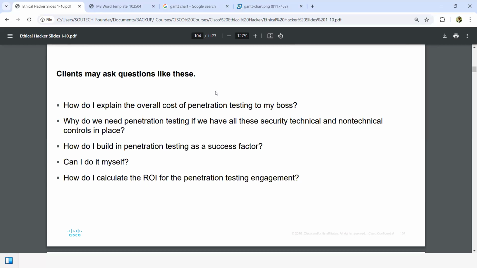You should have a properly documented document that tells your costs. Maybe when we are running through the live labs, I might pull out some sample documents to help you explain what a quotation for a pen testing is and what a scope of work for a pen testing can look like. How do I build in penetration testing as a success factor, right?